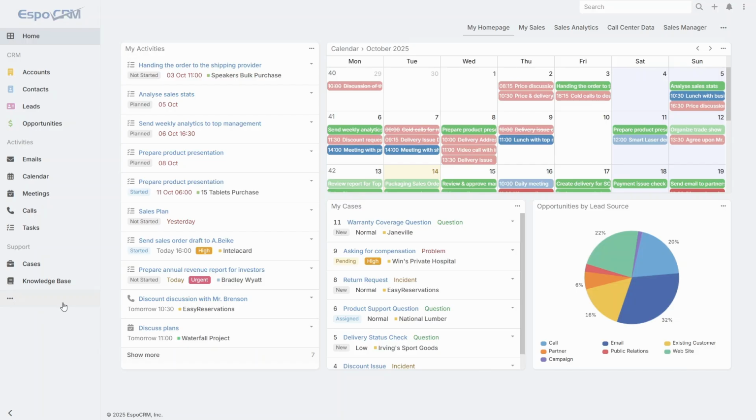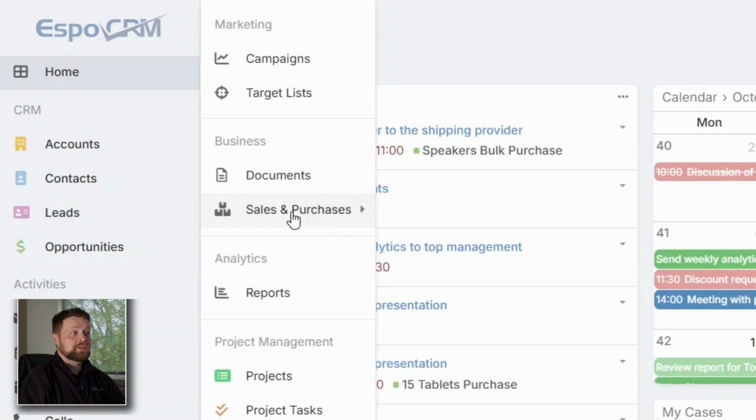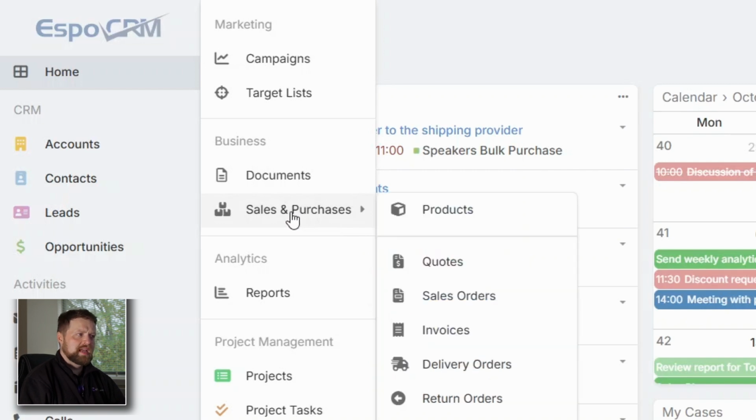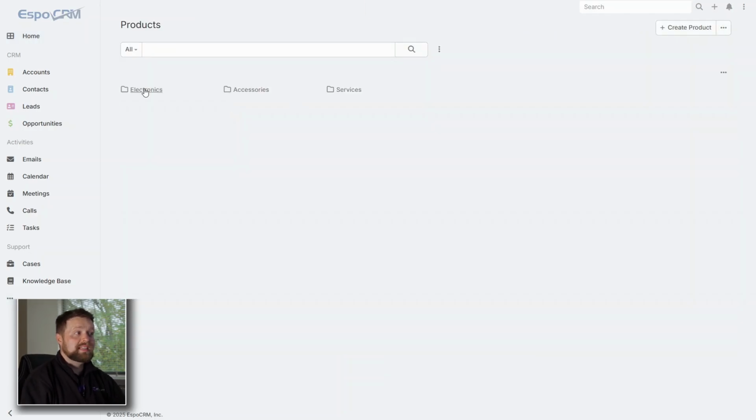So here we have EspoCRM, the base page, and with the Sales Pack, you get this tab here which shows sales and purchases. Under sales and purchases, you get a whole range of options that effectively allow you to manage all of your inventory, sales, purchases, and orders through EspoCRM. For example, if you go to products here, you will see all of the products that you have as part of your catalog.